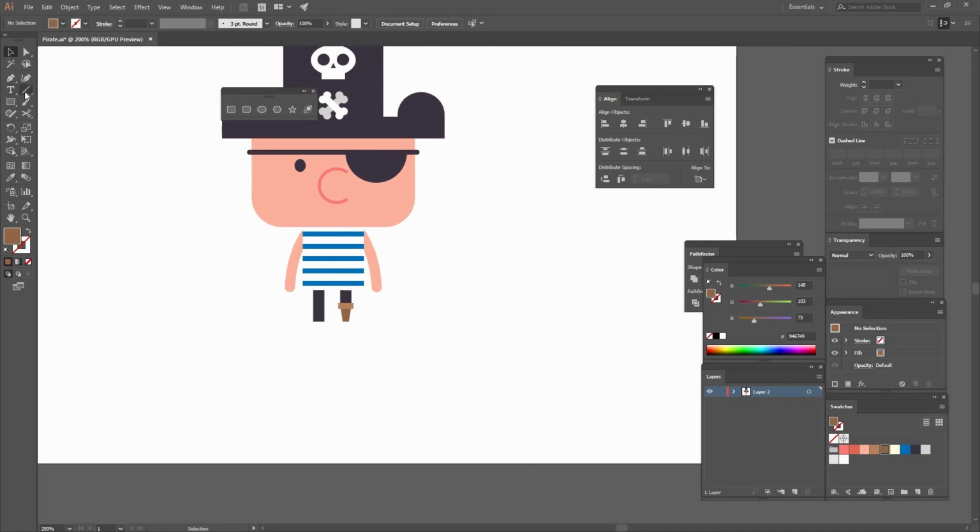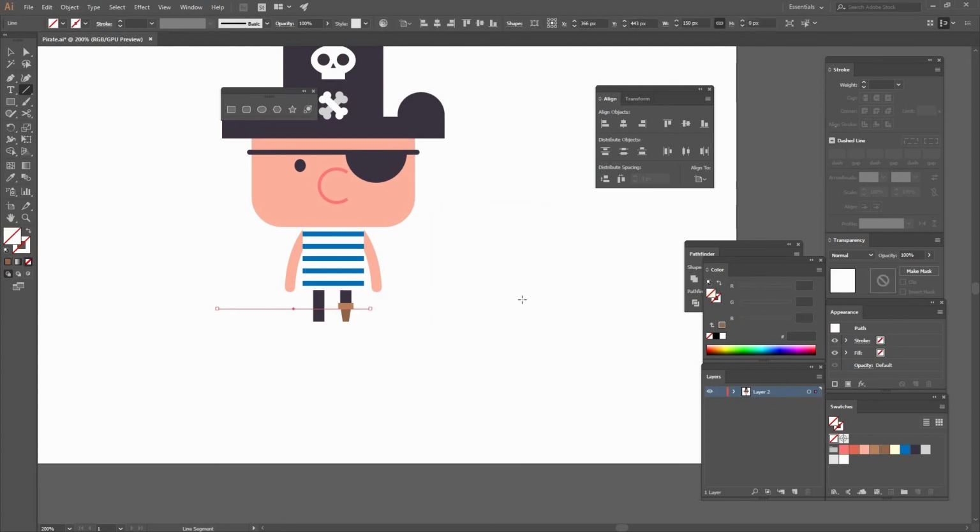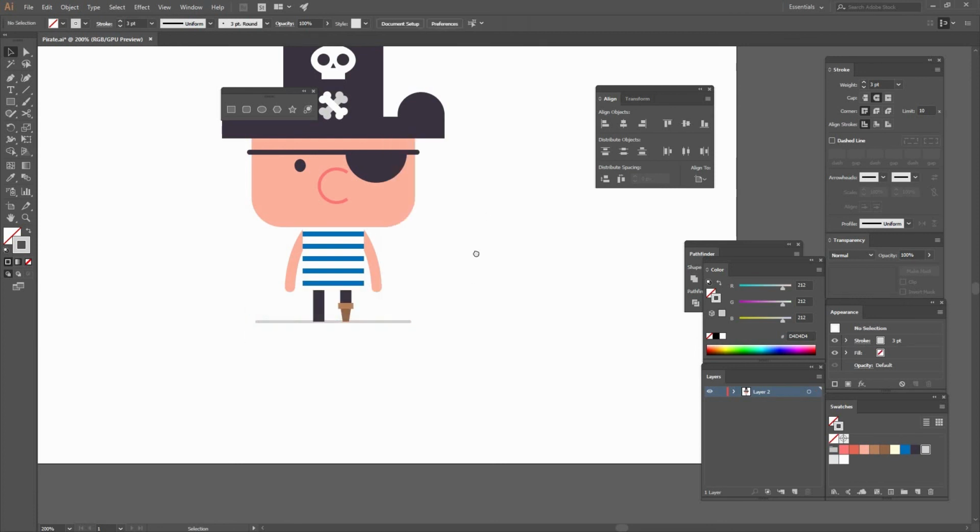And now we can go to our line segment tool and create a line. You can input the length to be 150. Change the stroke to this dark gray. And now let's change the weight to 3. And now let's align it properly. Again, the caps have to be rounded. And I'm going to right click, arrange, send to back.